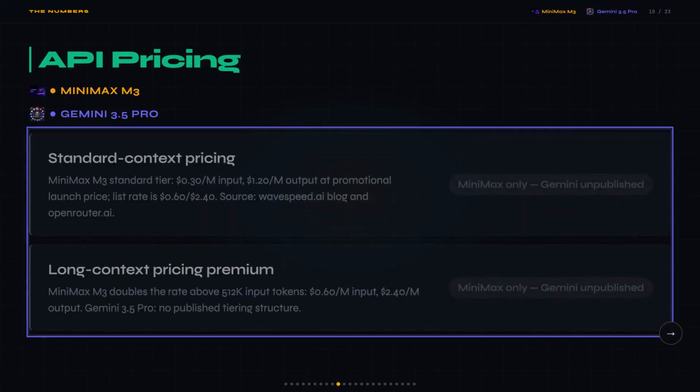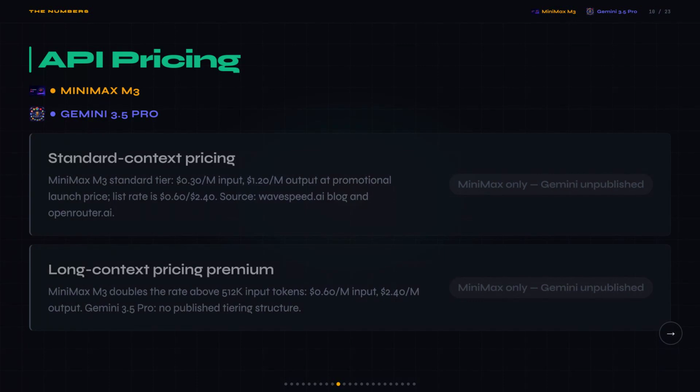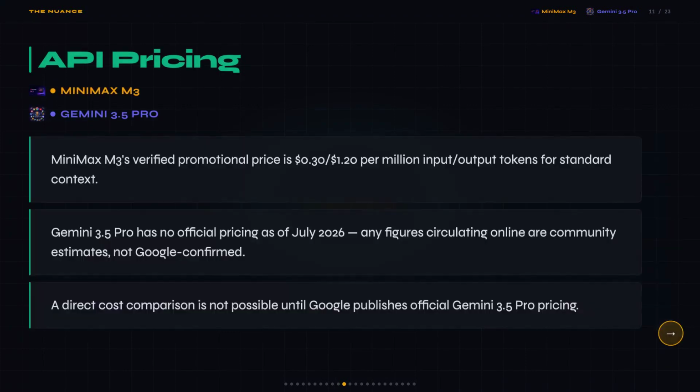So here's what I looked at. MiniMax M3 has verified promotional pricing at 30 cents per million input tokens and $1.20 per million output tokens, with a 60% off rate through OpenRouter at 24 cents input. Gemini 3.5 Pro, no official pricing published as of July 2026. What you see on screen for Gemini is literally a blank, and that's not me being lazy. That's the actual situation.